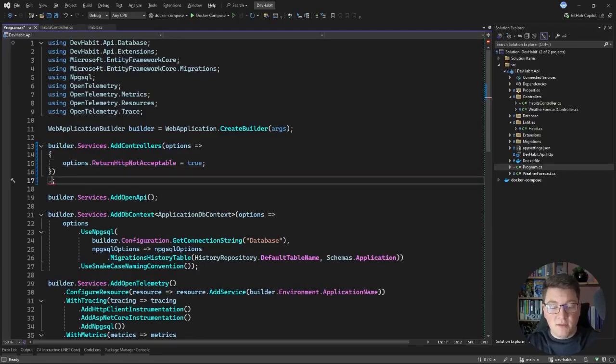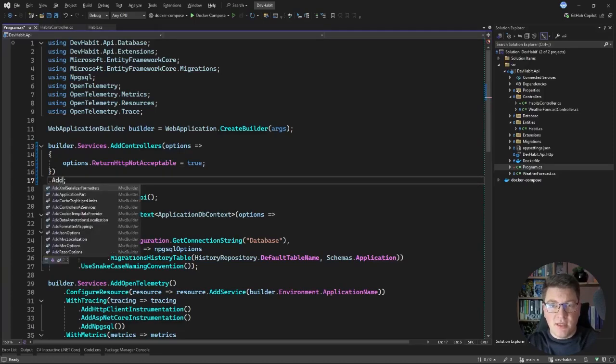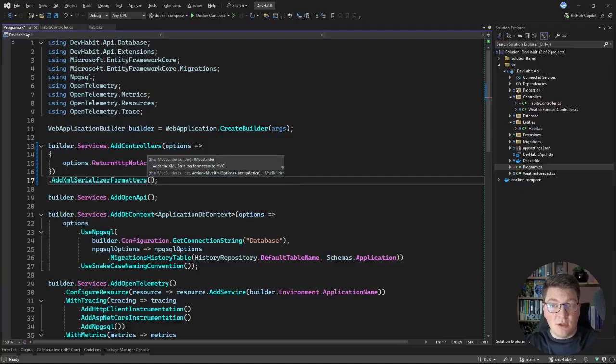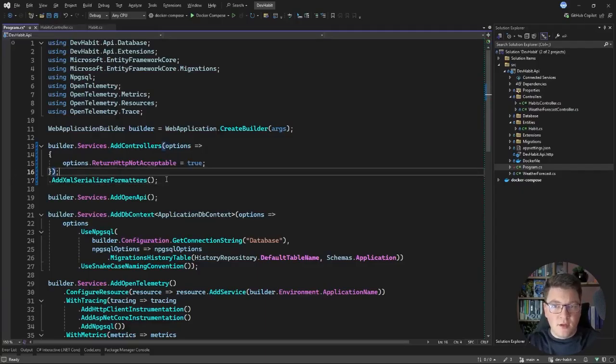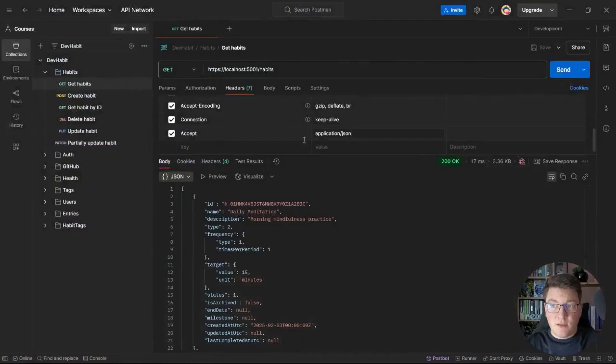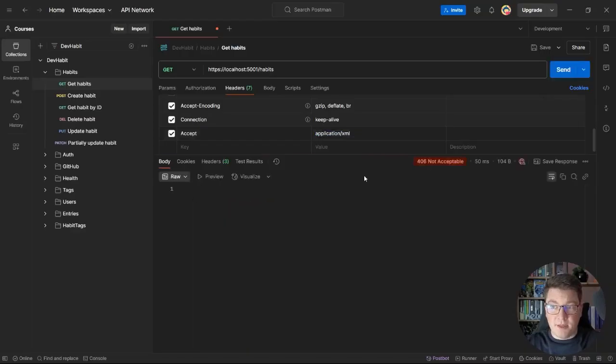One more thing we will need to support XML responses is adding the XML serializer formatters. So I'm first going to run the application without this line of code and show you what happens when we send the same request. If I send a request where the Accept header has a value of application/json, you can see that I'm getting back a response. However, if I set application/xml in the Accept header and send a request, now we are getting back a 406 Not Acceptable response. It means the server doesn't recognize this content type and it responds with a 406 Not Acceptable response.